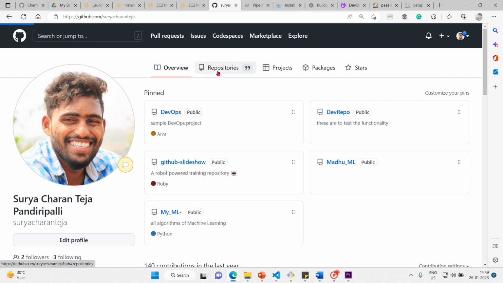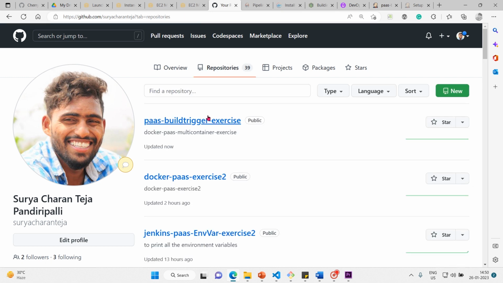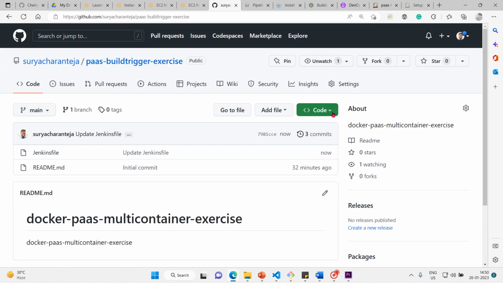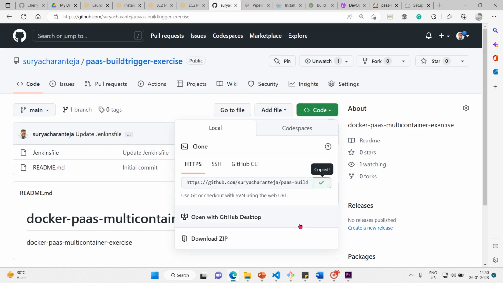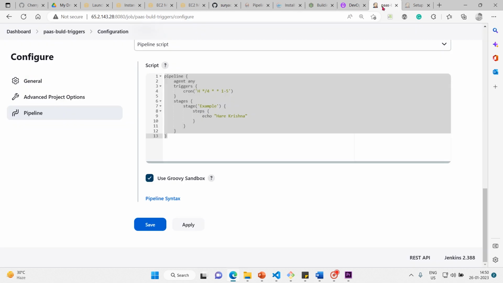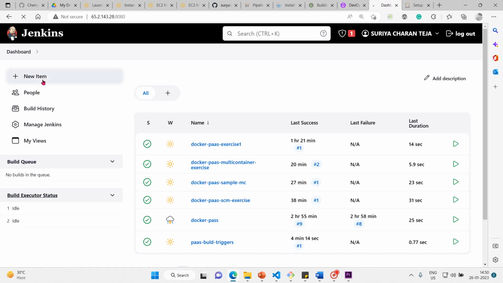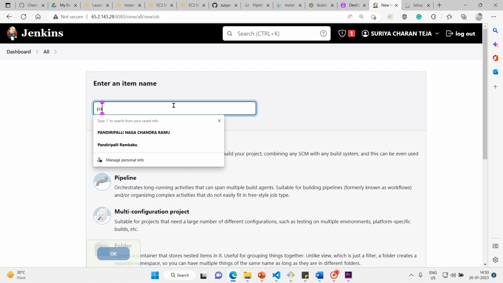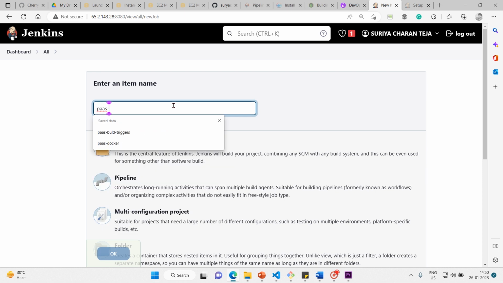Repository build triggers exercise, take the URL of this, and get into our Jenkins, and let me create a new pipeline named pass build trigger exercise, and click on pipeline and click OK.